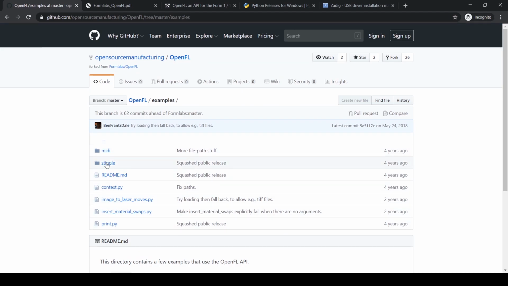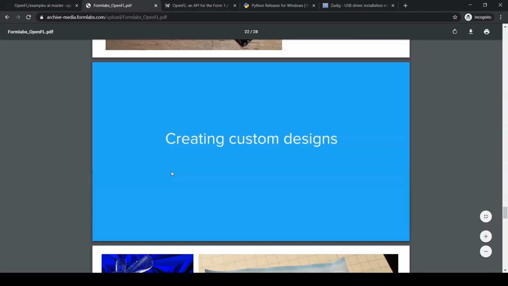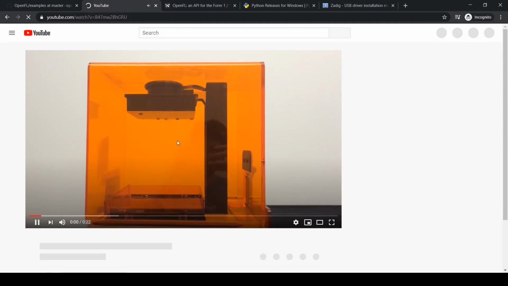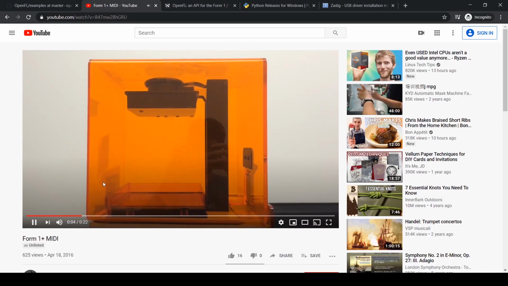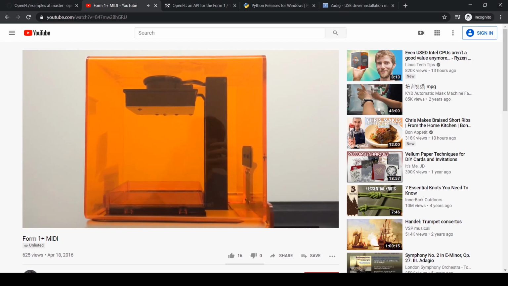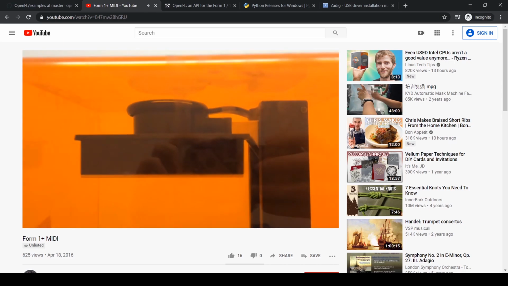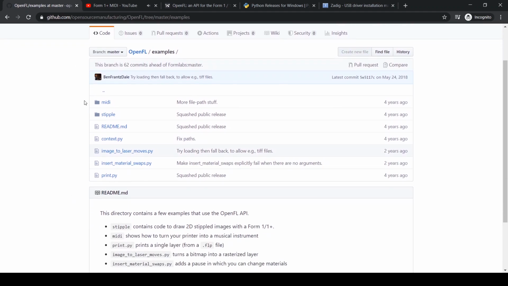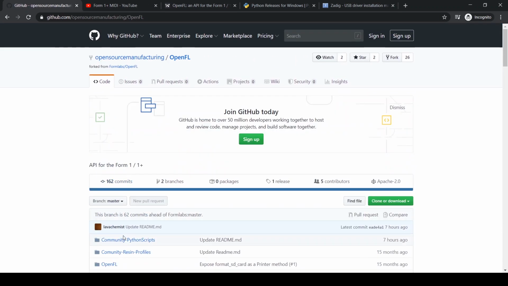You can see their MIDI example, as well as stippling and insert material swaps, and this is another one that they used for creating PCBs using the laser. Actually, that's another thing we can look at. Hopefully the audio goes through, but there's a video in here of the MIDI. So if that sort of thing's your jam, you can do that. Yeah, let's go back to the Python scripts though.